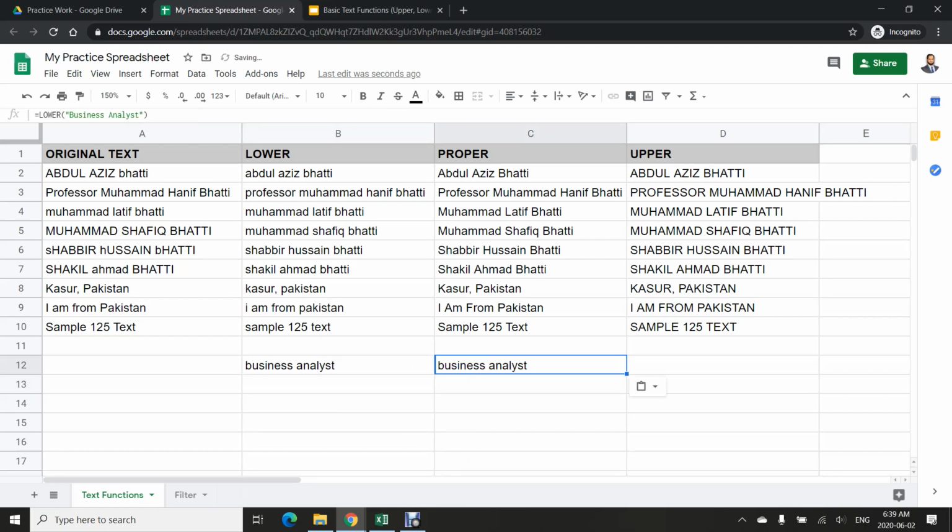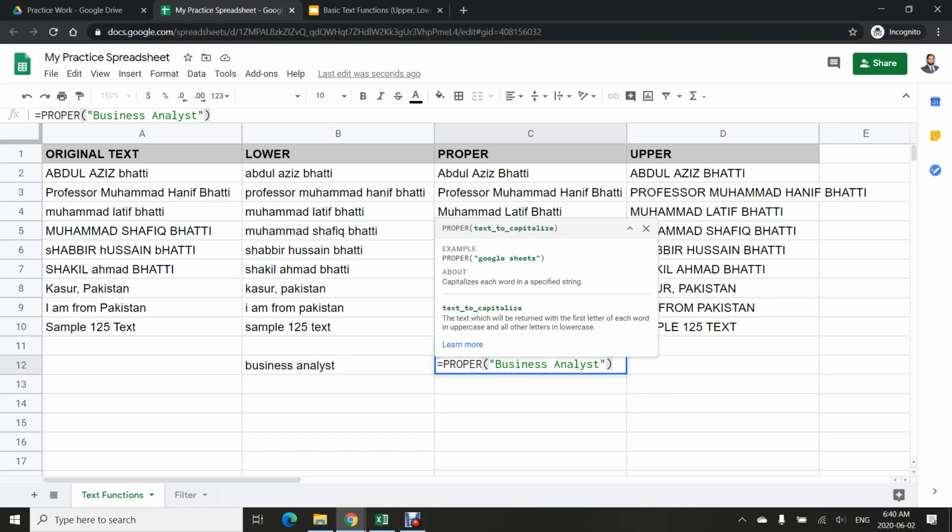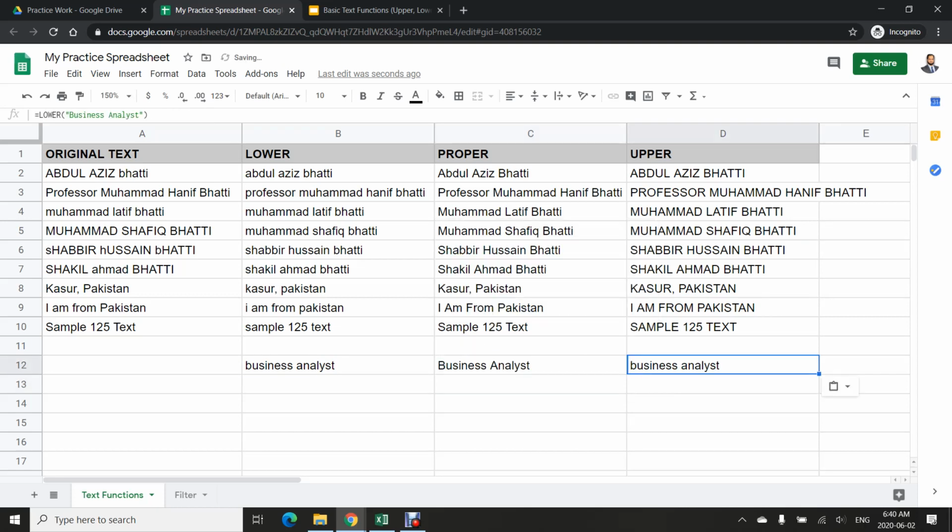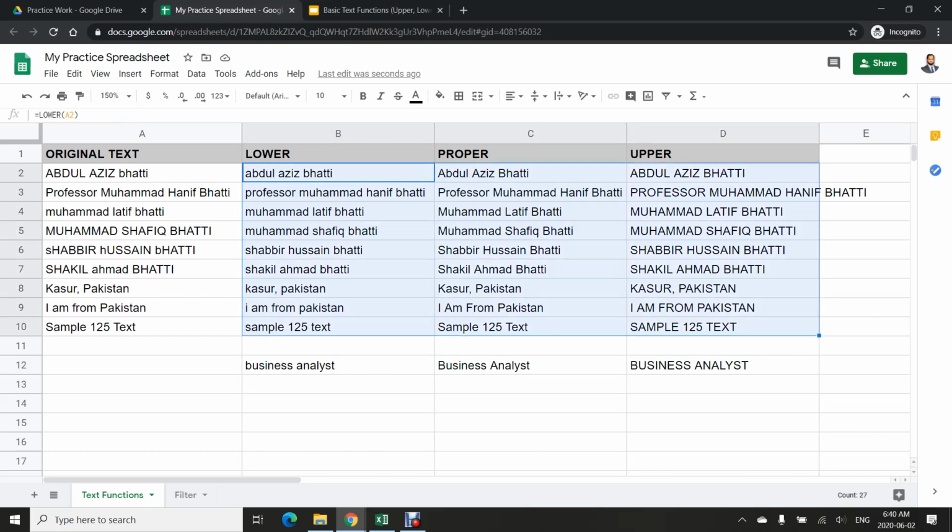If I want to use the same formula for proper or upper, I only need to change the name of the formula, and it will work. So instead of lower, upper. This is the way we can use the formulas for fixed text, and here is how we can use them with cell referencing.